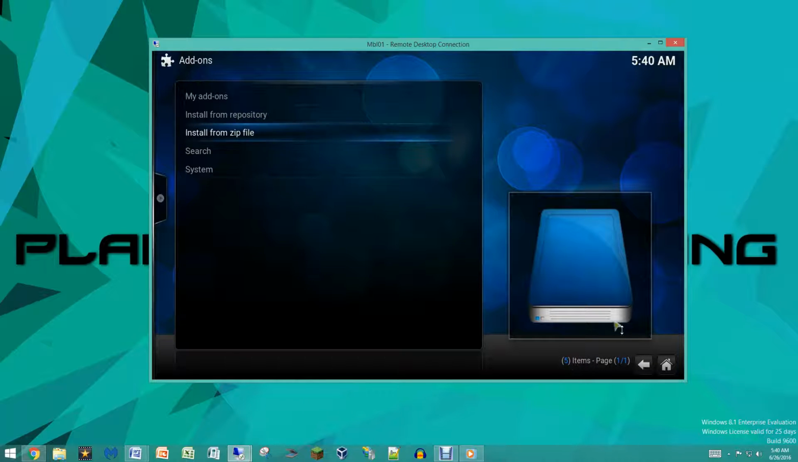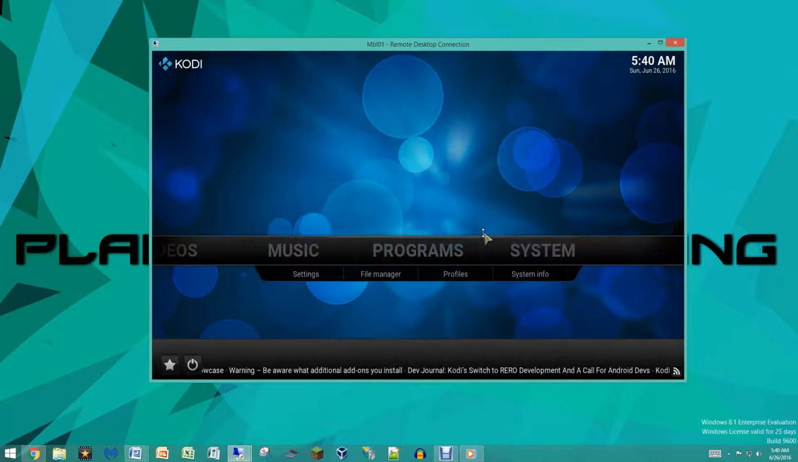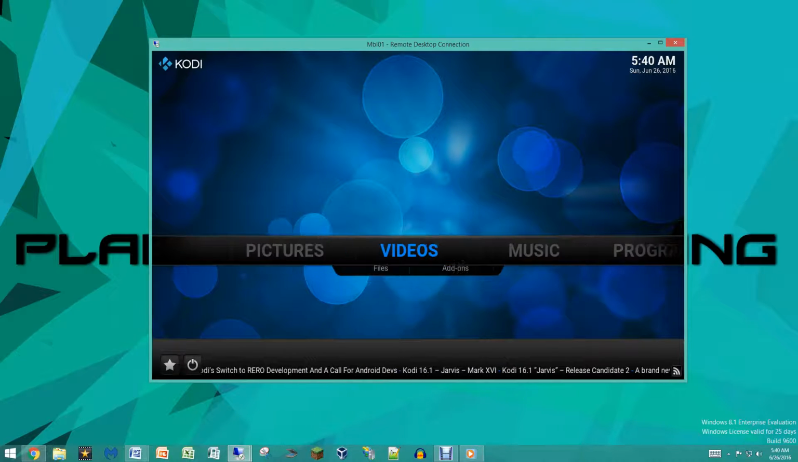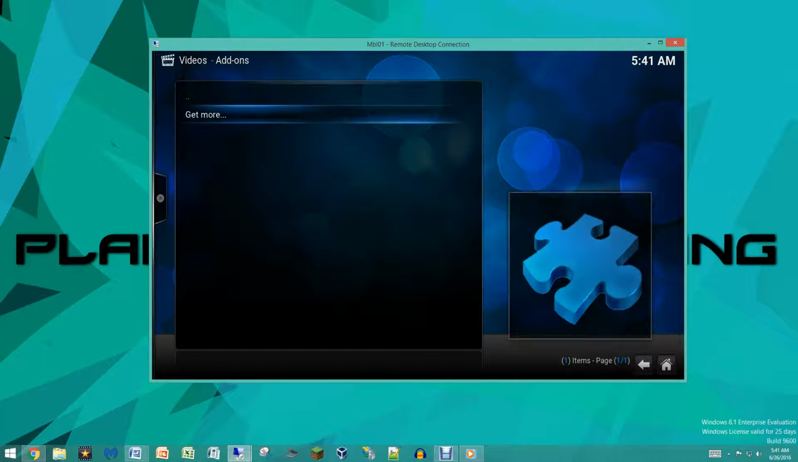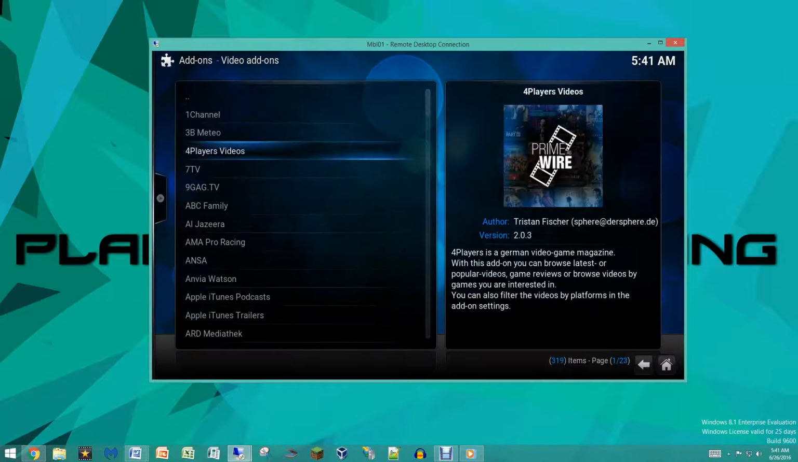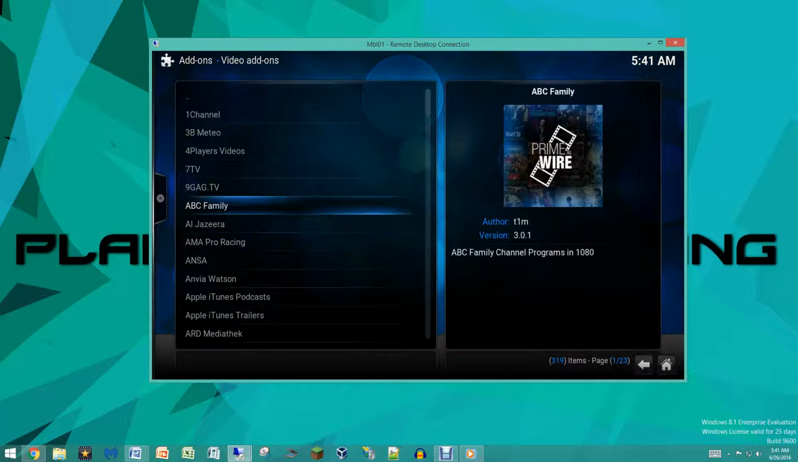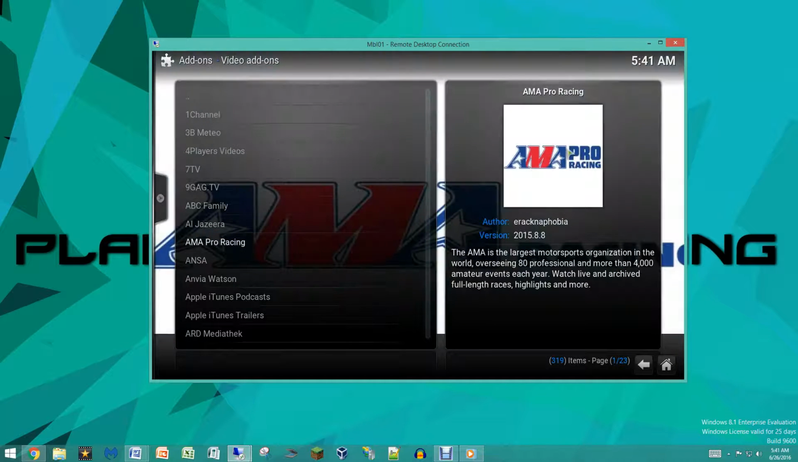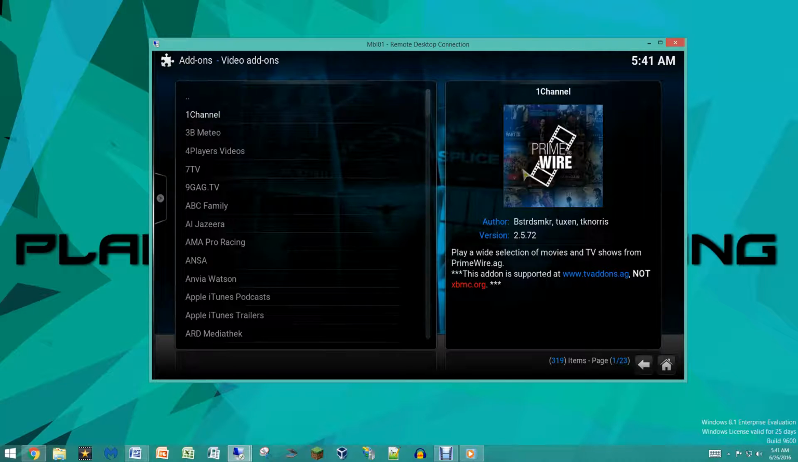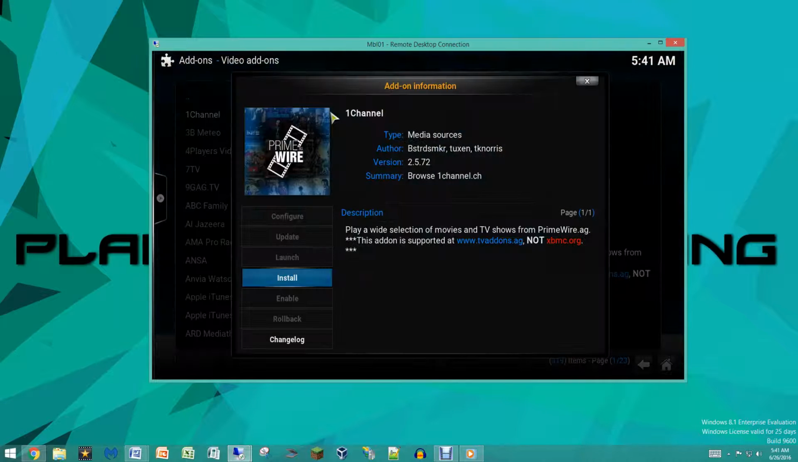So it's enabled now. All we have to do is come down to our home screen again, and you can come under any of these and click on add-ons. For us, we're just going to go to videos because it's a video thing we're looking for. We're going to click more, and down here we are going to look for One Channel, which as you can see is right here. They do still call the app on here One Channel. I'm not sure why, but this is actually Primewire, as you can see in the picture. We're going to click on this and click Install.